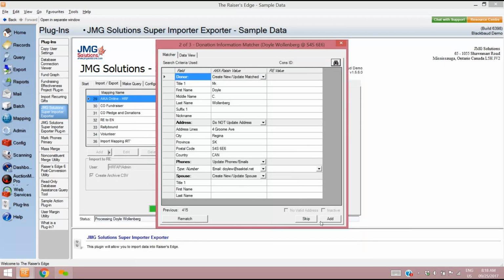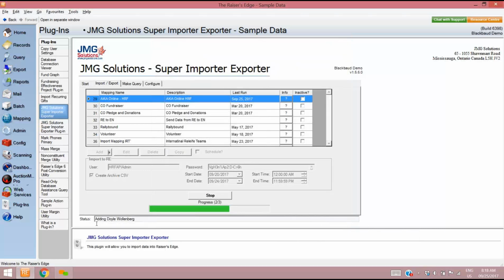I can hit the add button. If I'm unsure, I can always hit the skip button, and what will happen is it'll create an exception file of that record that got skipped, and then you can go back and process it manually, or you can go back and double check the information within Raiser's Edge, and then run it through the plugin again. So I'm going to click add. Now it's adding this person to my database, and then it's going to serve me up 3. My little progress bar will get to 3 of 3 once it's done processing the batch.